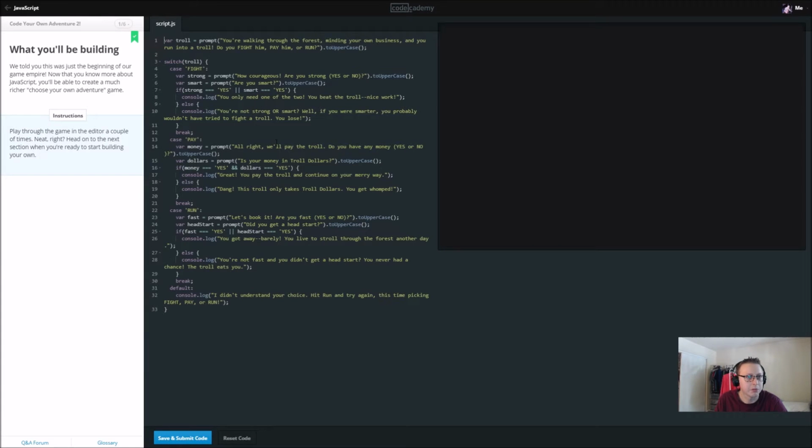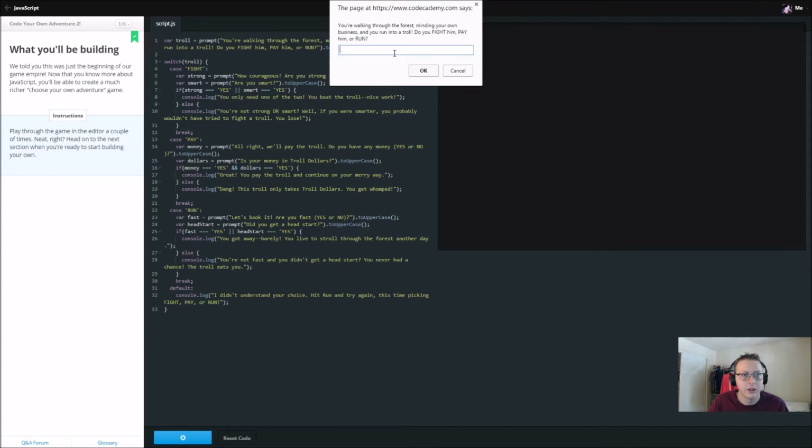This is a brief look at what it is. We'll be creating kind of a prompt input, using variables, old school type RPG, like MS-DOS old school type RPG. It's kind of cool if you like those type of games. So, for instance, you're walking into a forest, minding your own business, and you run into a troll. Do you fight him, pay him, or run? So in this case, we're going to put fight.